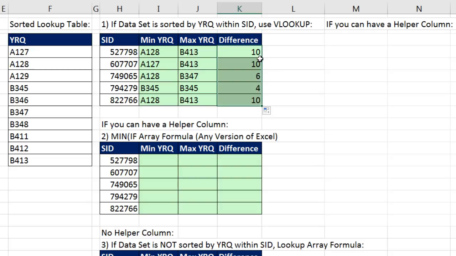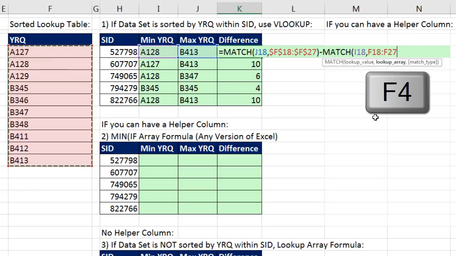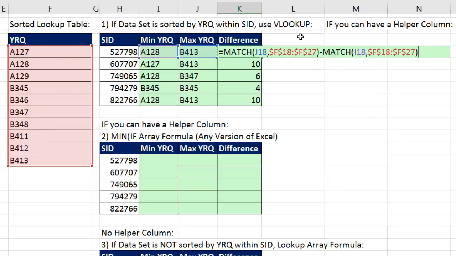Double click and send it down. Now that gives me the last. I'm going to click on the top cell, F2. I need to subtract from it using MATCH, looking up the MIN, comma, within that same range right here, F4, close parentheses. So now we'll take the 10 here, and this A128 is in the second position. 10 minus 2 is 8.